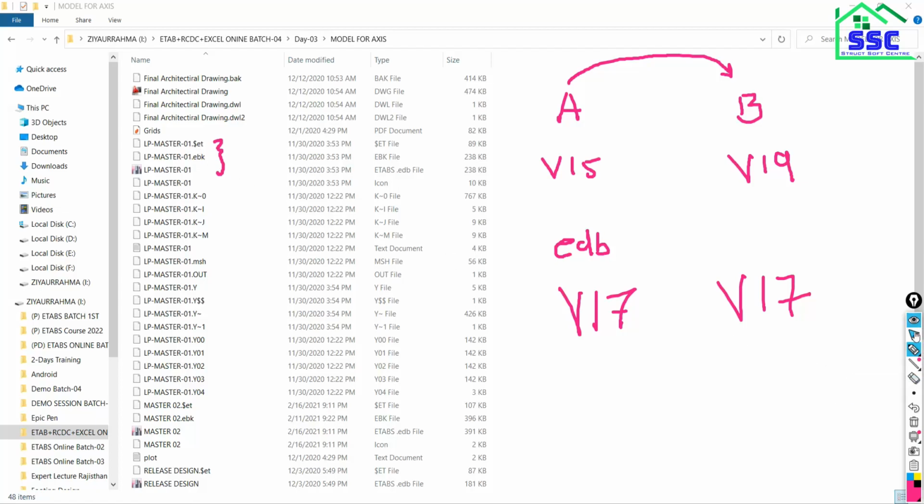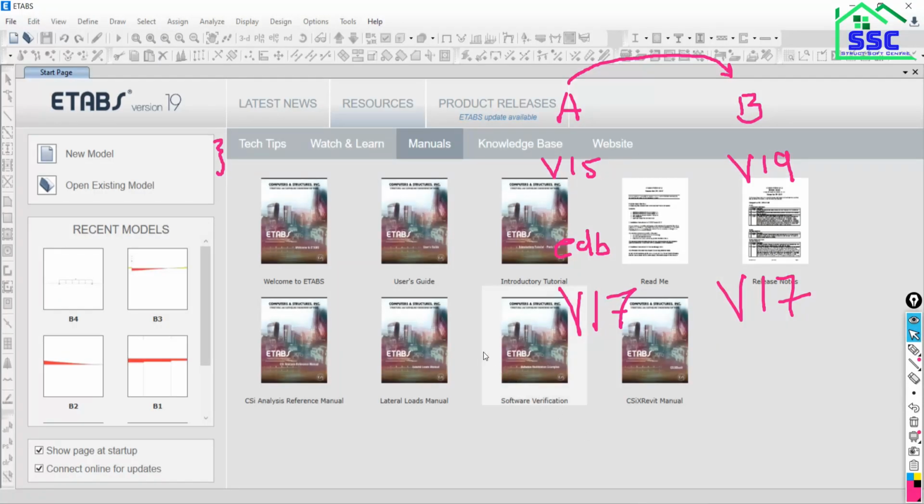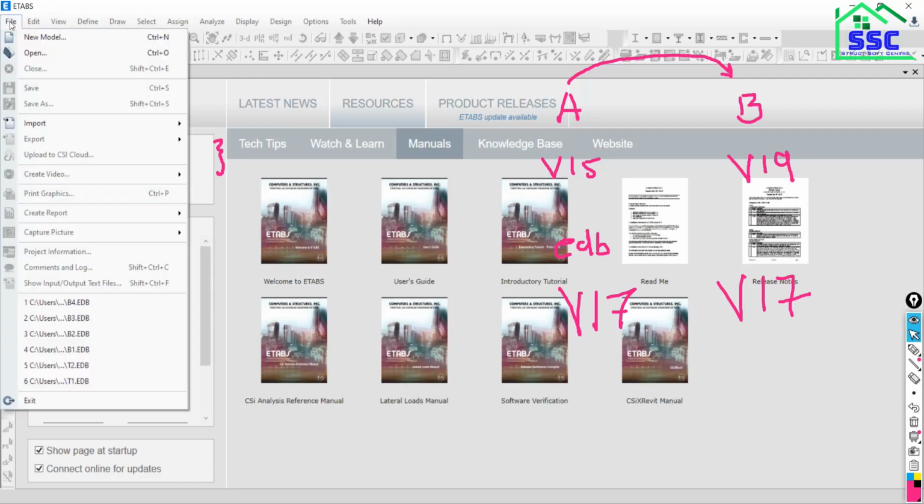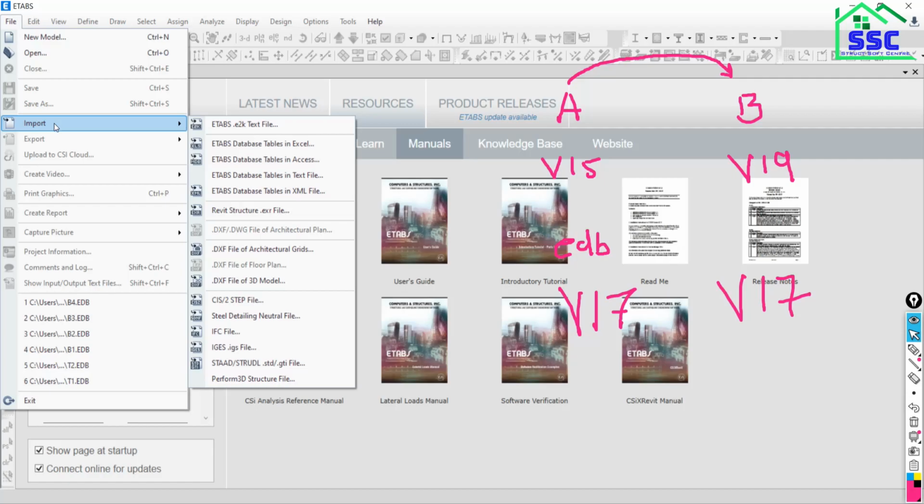So suppose I have ETABS software and someone has sent me the file of ETABS software, and I have to open that file. So what I need to do? Just go to file, go to import. Version difference is there. I am using the lower version and the file that I am getting is of higher version. So what I need to do? Just go to import, go to etabs.e2k file text file. Just click over this option.